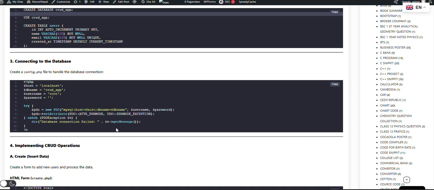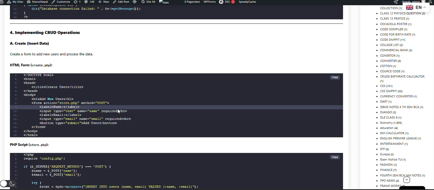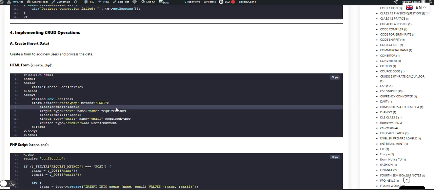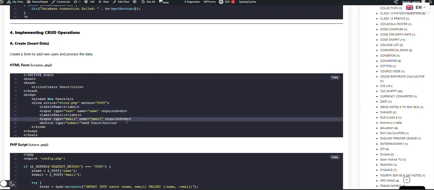Implementing the CRUD operation. Create and insert the data: create a form to add a new user and process the data. HTML, create the PHP doctype HTML, add title create user. Add new user. Now form action store.php, method post, input type text name, required, label email, input type email name email required, button type submit add user, close form, body, HTML.